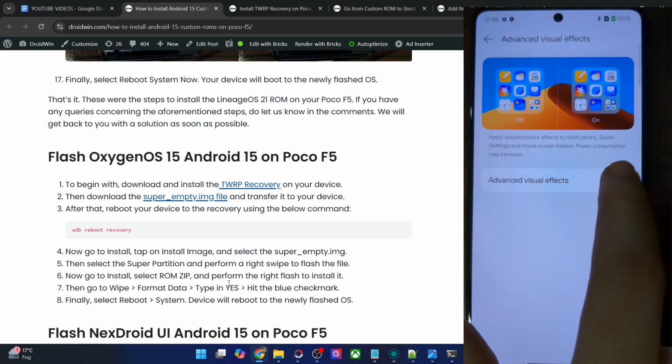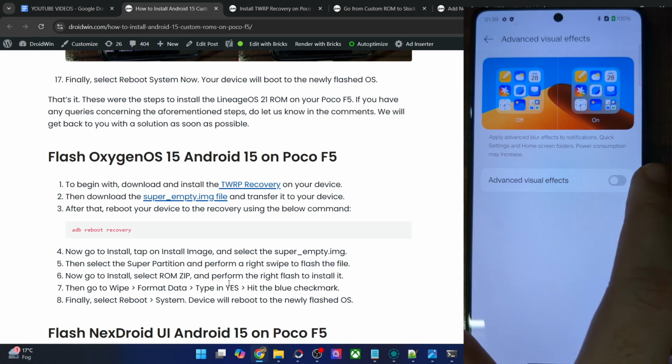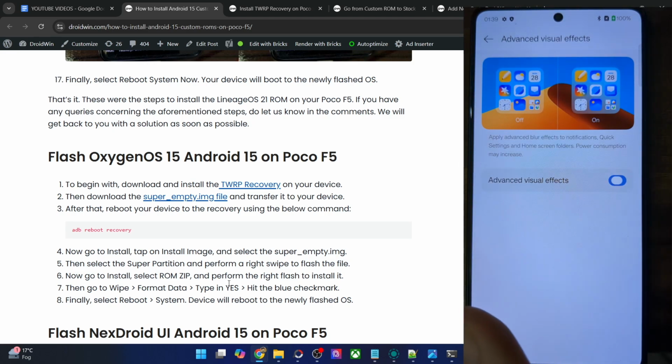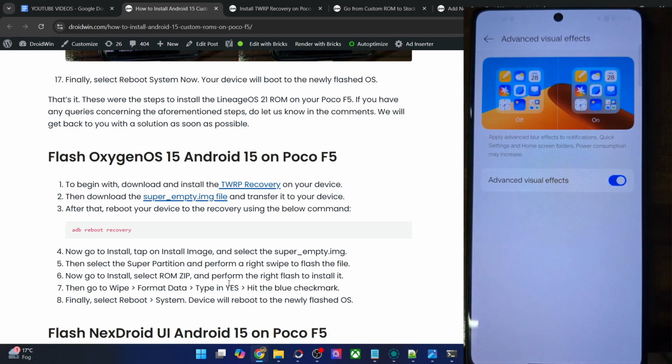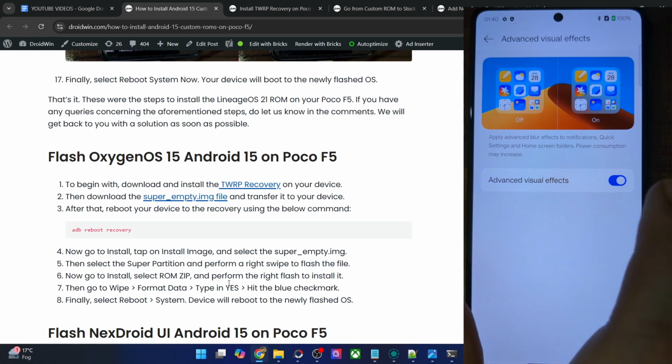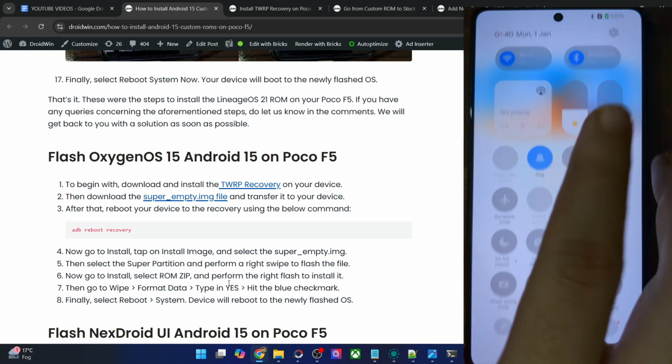Advanced visual effect, this will blur the notifications in the back. As you could see, the app drawer, this will lower the transparency effect and add a few blur effects, but that does not look quite nice over here.